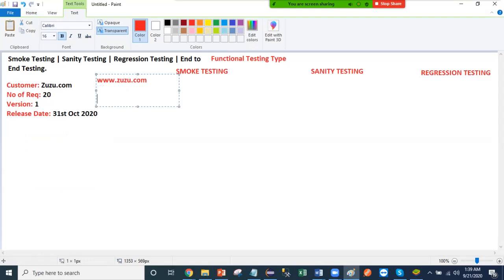So now over here, suppose the developer just gives the URL www.zuzu.com and says these 20 requirements are done from our side. So what does the tester need to do? The tester needs to test this application. So what is mock testing?